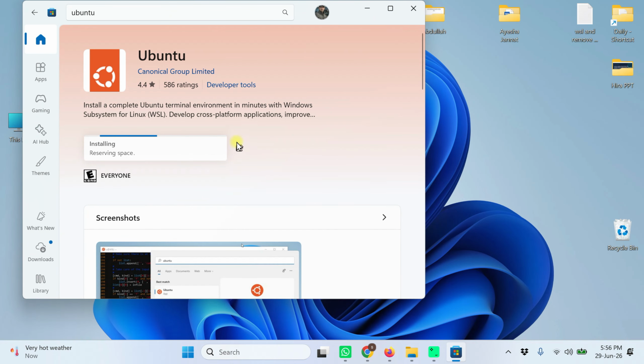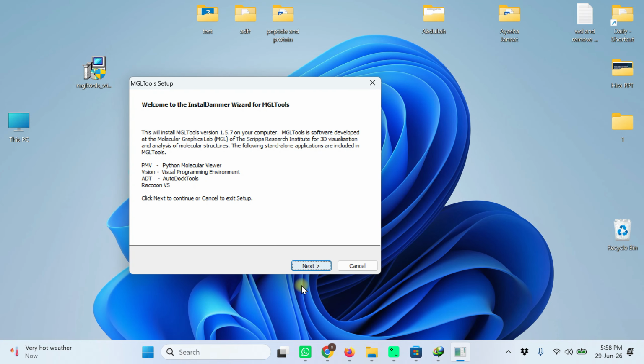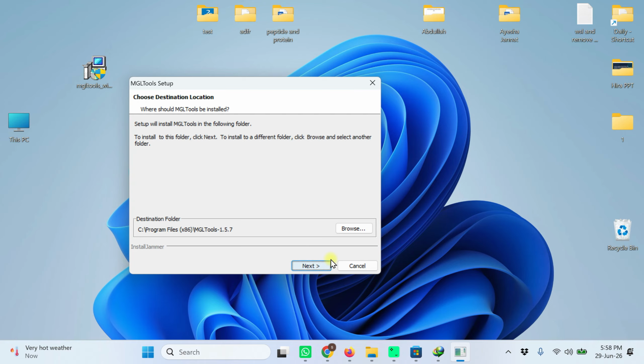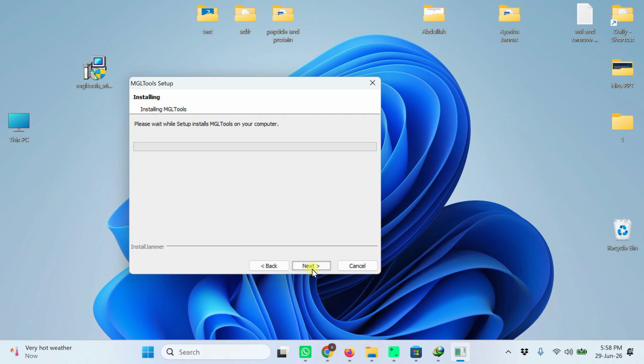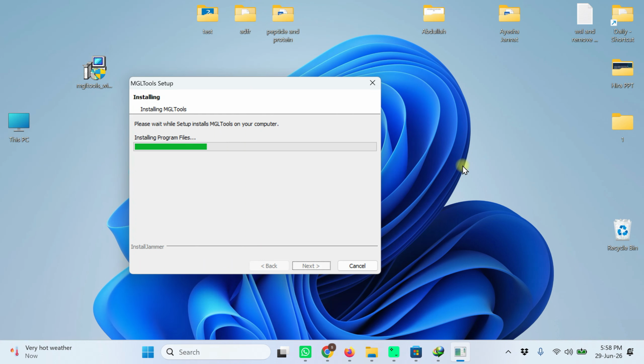So here is our installation. This is the setup for our MGLTools. Double click on it. Click on the yes icon and it will direct you to the installation window. Click on next. Click on I accept the license agreement. Then click yes. Install it in the default setting. Click next and it will install the program on your Windows. Meanwhile, check the progress. Ubuntu is 72% installed. It is working on it.